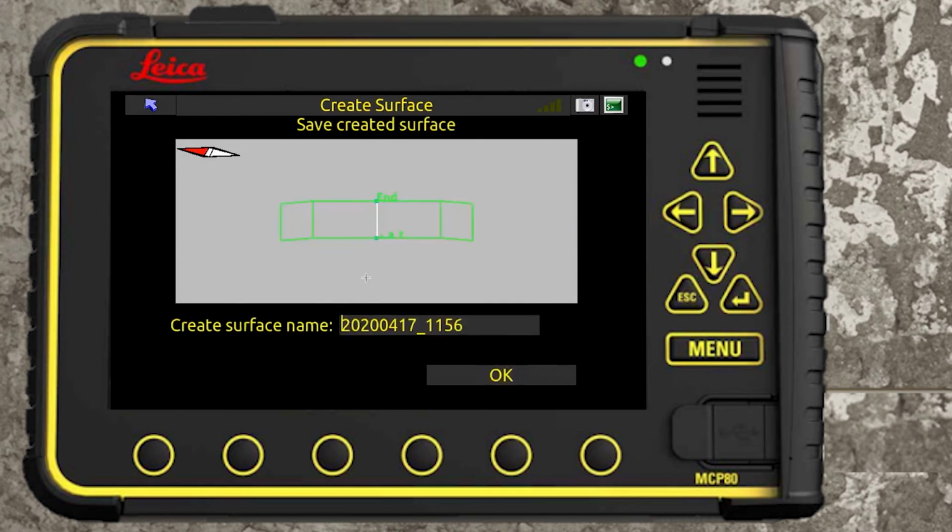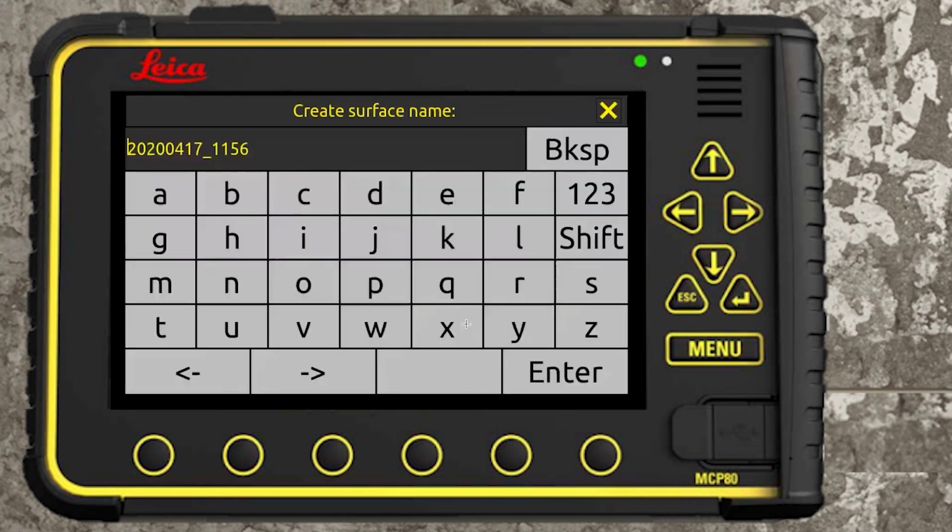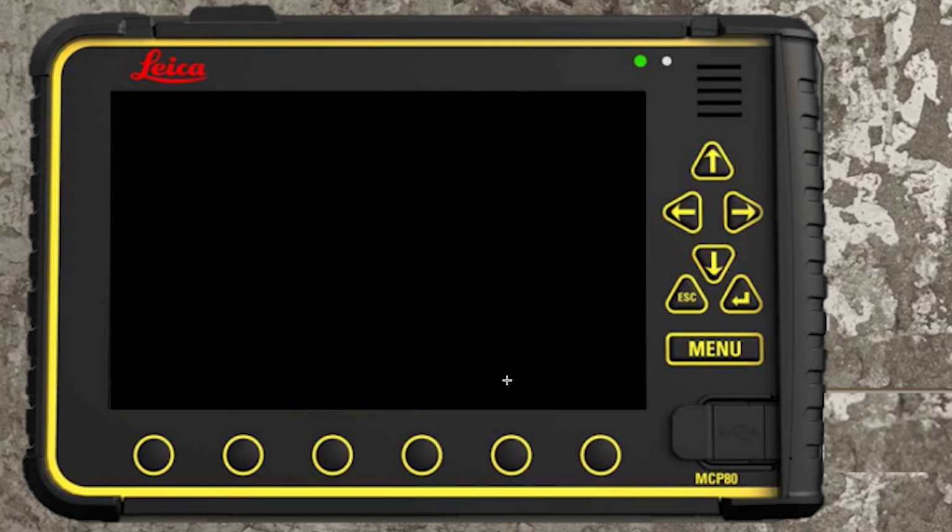So we go yes. Now that's showing me what the model is like. You can see we have here 20 meters by 20 meters square, and then you have those 2 slopes on either side tapering off to allow for drainage. Okay, that's just for an example, obviously. So we name that create surface test 2.